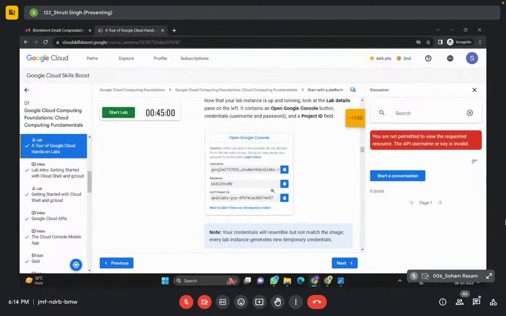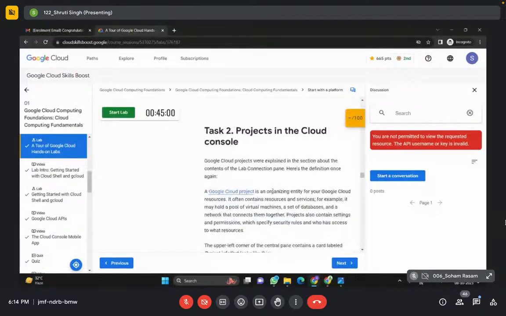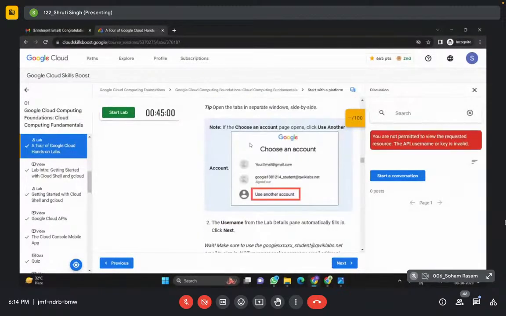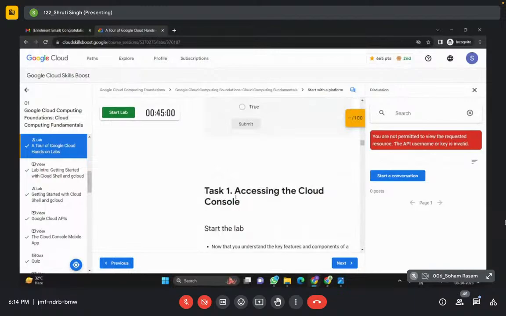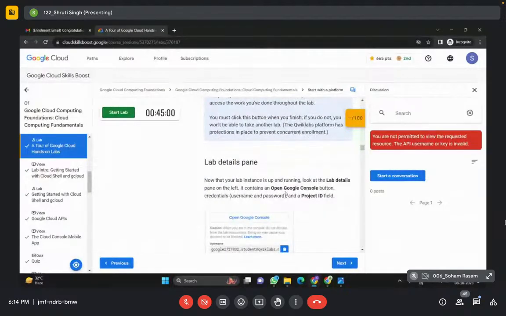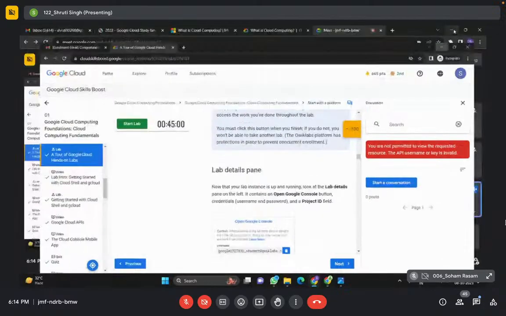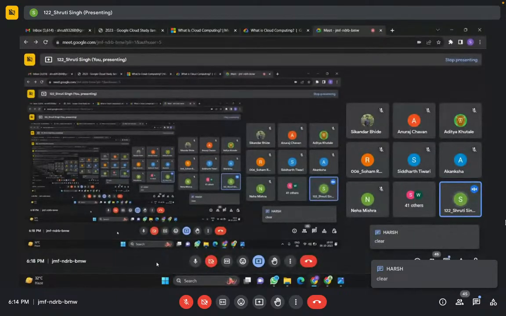Now, once you can access the Google Cloud Console, you can proceed with the main parts. For example, this is task 2. Similarly, you have task 1, which is mentioned above. That is accessing the Cloud Console. So these are the certain tasks which are given and you have to complete. I hope it is clear. Any doubts?